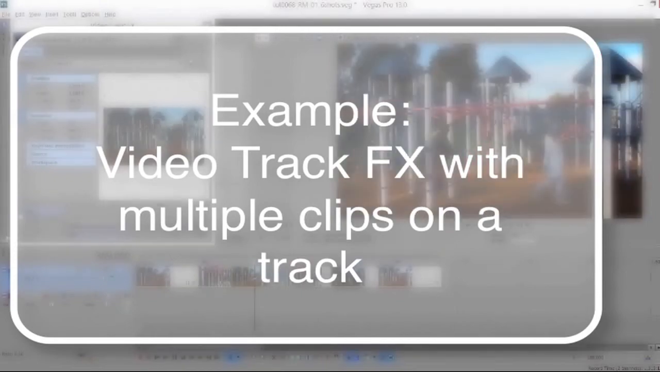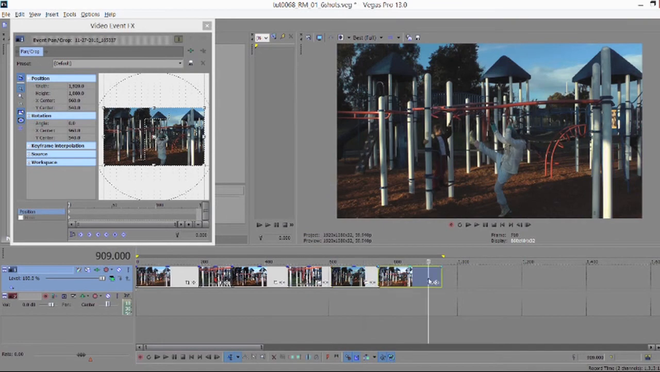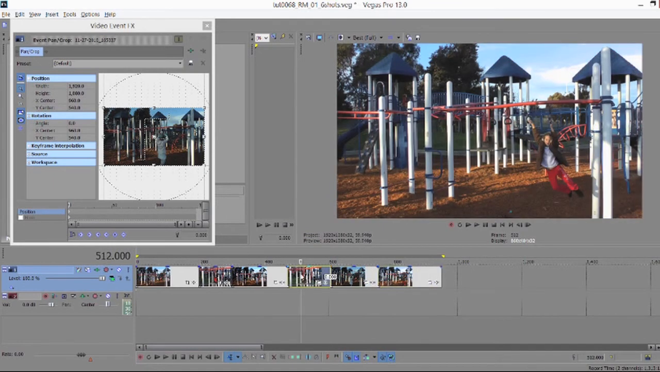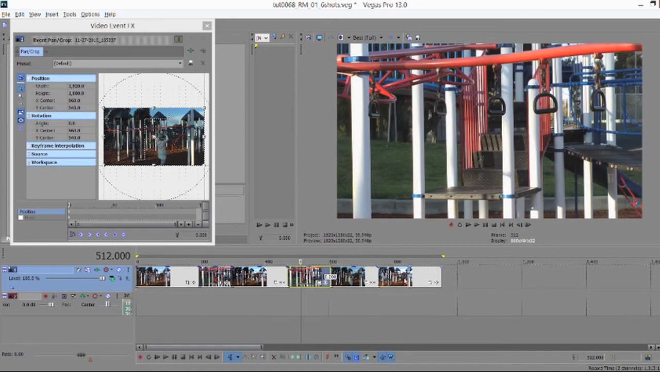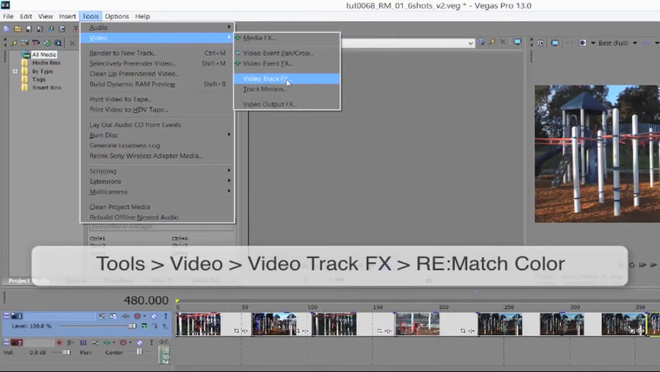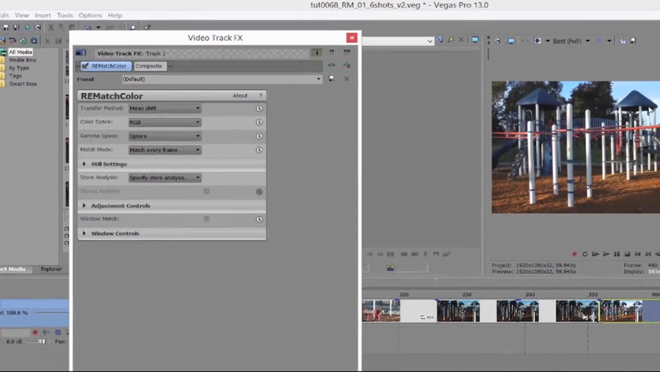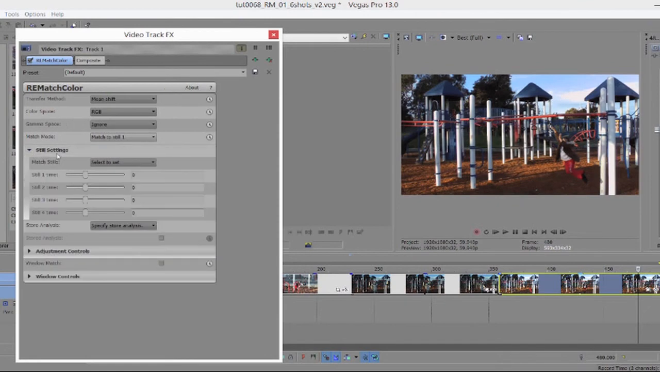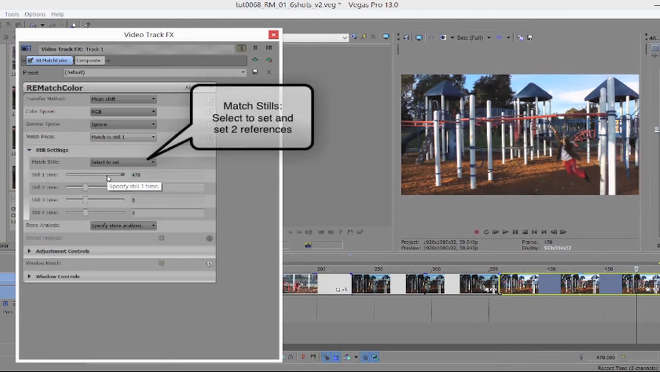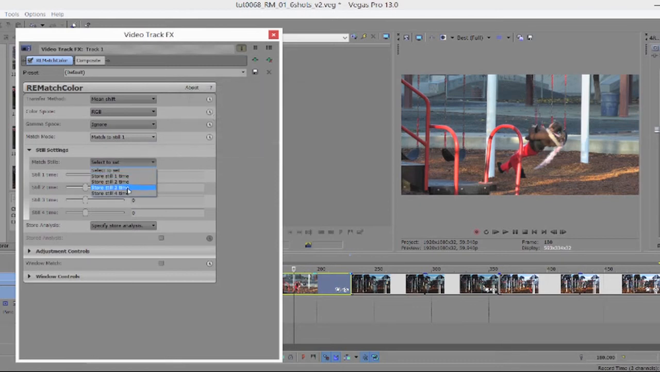In this next example, we have 6 shots. The first thing to decide is which ones are properly captured. We decided that it was the 6th shot for wide shots and the 4th shot for close-ups. Next, we go to Tools, Video, Video Track Effects, and Rematch Color because the shots are separate but on the same track. We can save a still reference for our wide shot and one for our close-up, and then just match to whichever reference works for each shot.